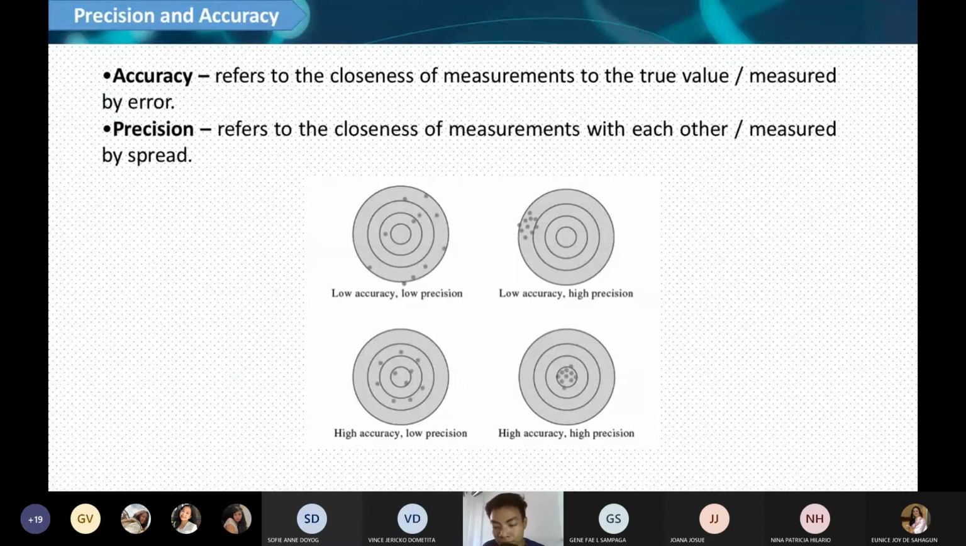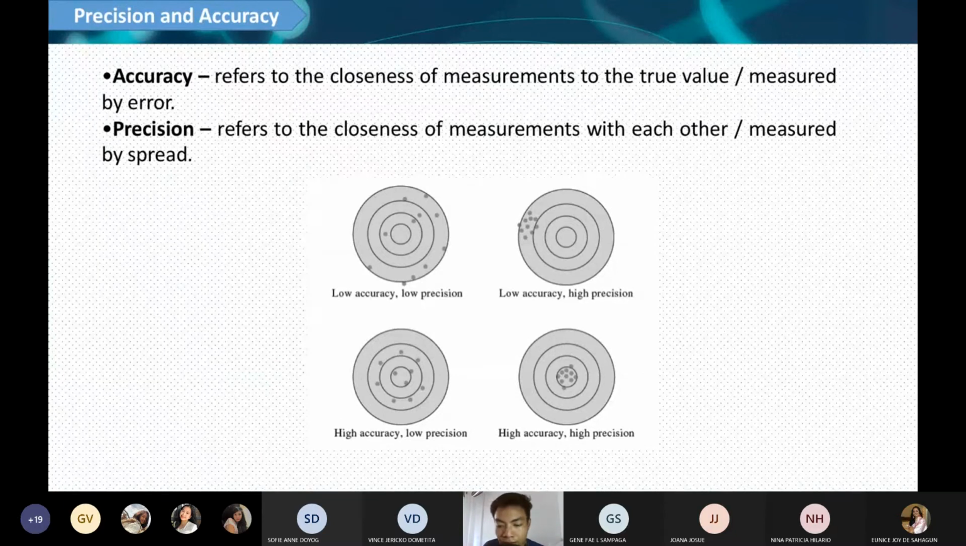Okay, so yun. So our measurements may be precise but not accurate. Meron namang accurate pero hindi precise. Meron din namang parehas parehas tama. So accurate sila and precise at the same time. So ganun lang.